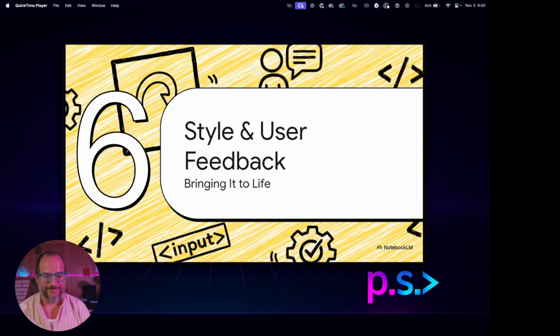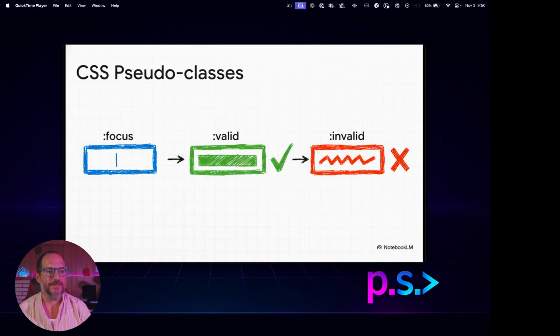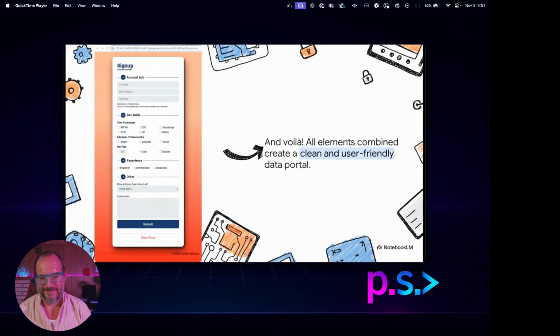A functional portal is great, sure, but a portal that feels alive is way better. We can use CSS to give the user instant visual feedback as they fill out the form, making the whole experience feel more interactive and dynamic. So CSS gives us these secret weapons called pseudoclasses. You can use :focus to highlight the input field the user is currently typing in. And where it gets really cool is with :valid and :invalid. You can style the input with, say, a green border when the data is correct and a red one when it's wrong. Instant feedback.